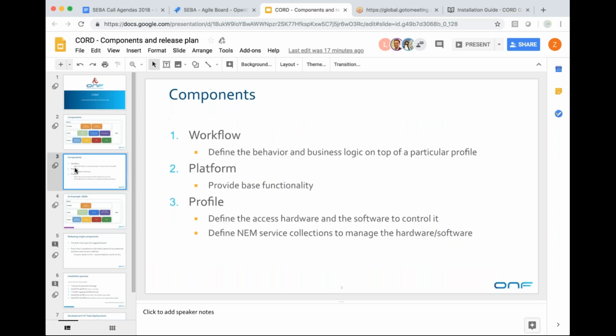I think if we go back to the slide that talks about the different components, what we have is the workflow defines the business logic and the behavior of it. So for example, currently we have an AT&T workflow. We've talked to Turk Telecom in the past. They have a slightly different workflow, but they're using a lot of the same profile and platform components. So that's sort of the division of business logic and behavior from the rest of the profile.